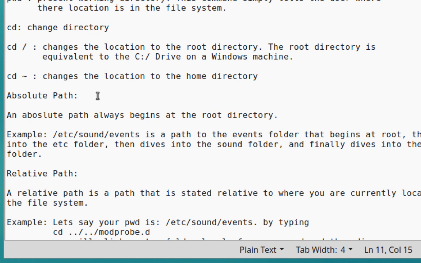But now let's talk about absolute paths and relative paths. An absolute path always begins at the root directory. So as an example, I was in the events folder, which was inside of the sound folder, which was inside the etc folder, which was part of root. So this is called an absolute path.